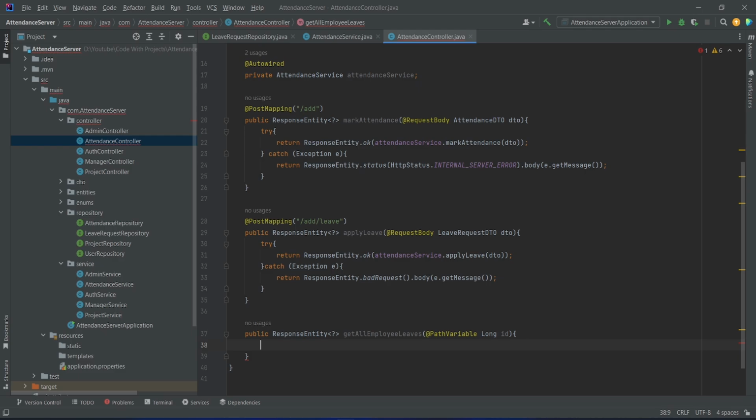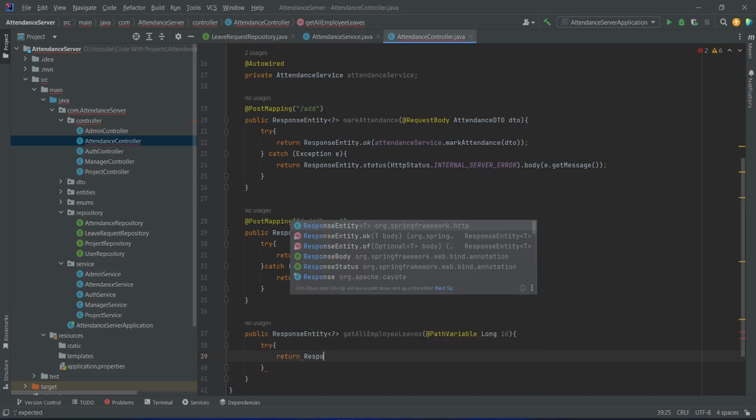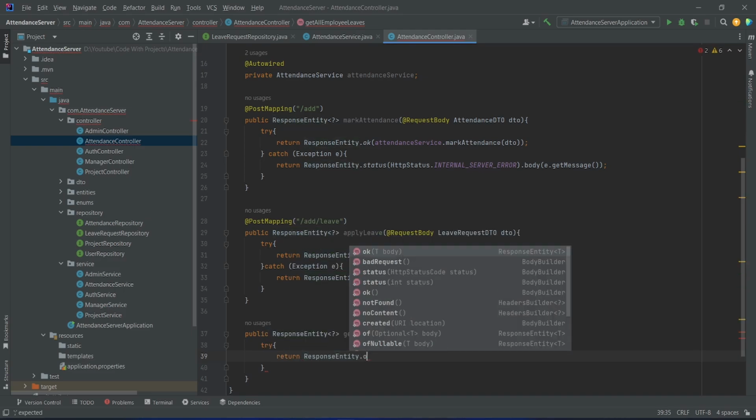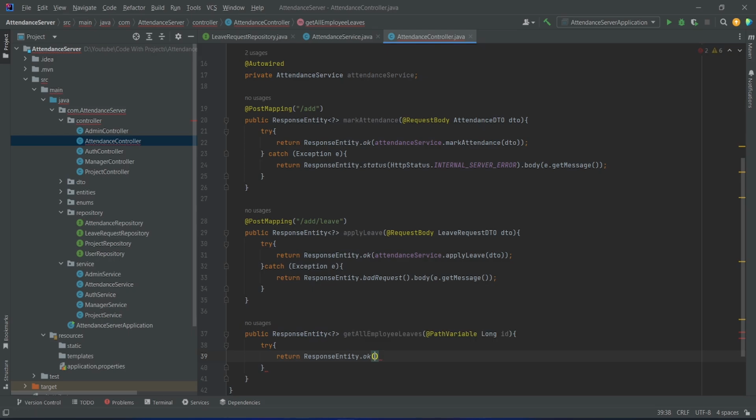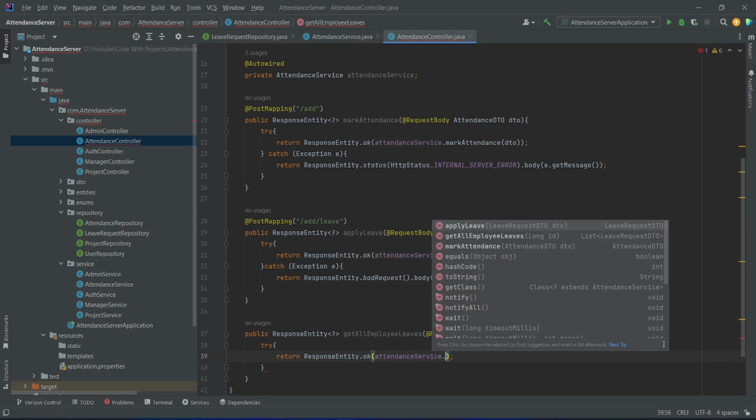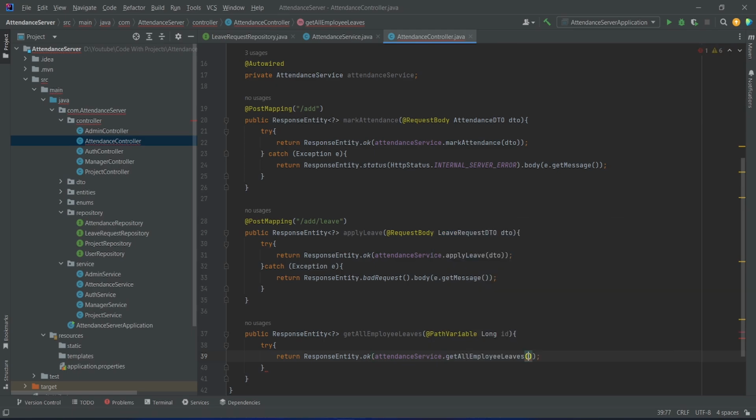In the body of this method we will write a try block, and in this try block we will write a return statement, and after this we will use ResponseEntity, and then we will call the ok method to set the 200 OK status, and in this we will use the attendance service, and we will call the method getAllEmployeeLeaves, and in this method we will pass the id.